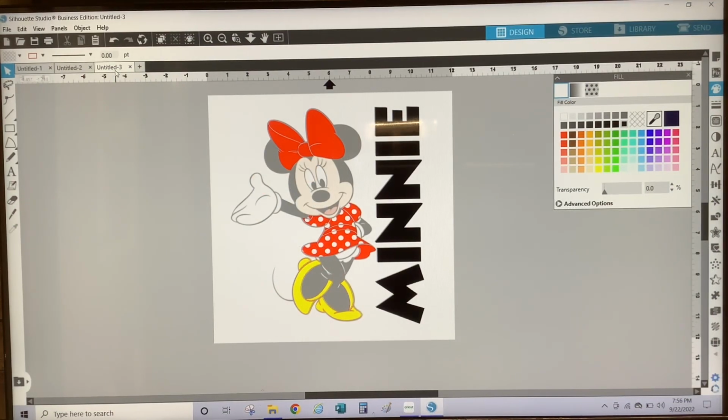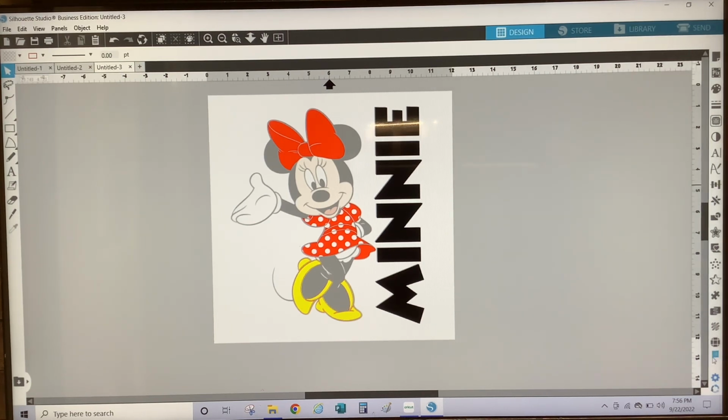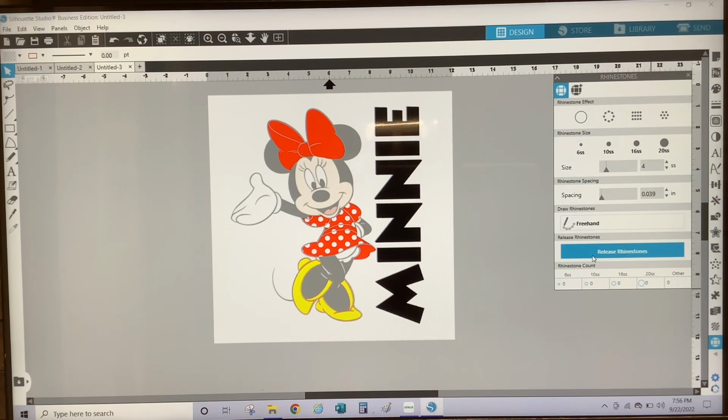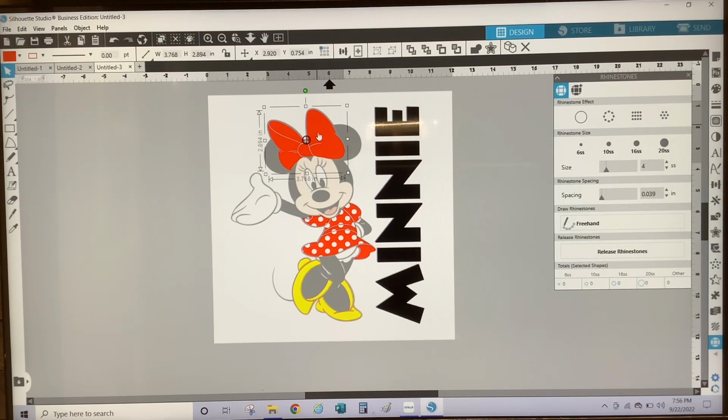Next, I will begin converting my trace images to rhinestone. To do that, I'm going to open up my rhinestone panel, and I am going to select her bow, and convert the bow to rhinestones. To do so, for her bow, I'm going to select the linear. I'm going to select 10SS, and I'm going to change my spacing to 35. And I am okay with that.